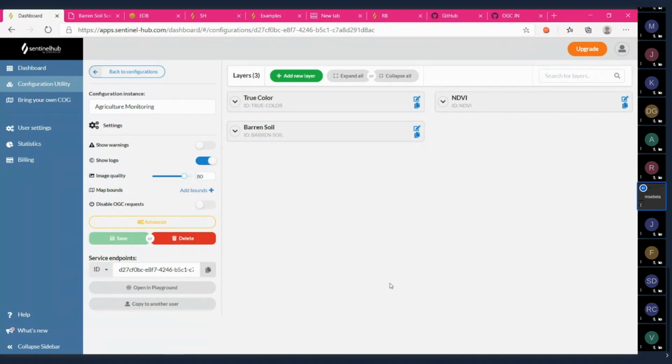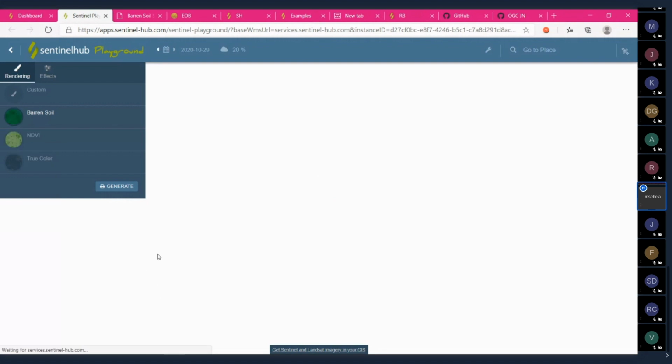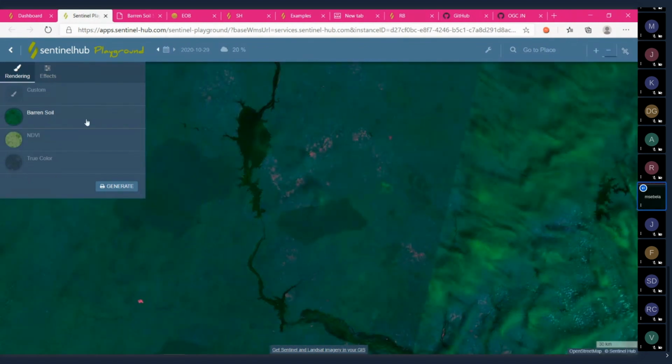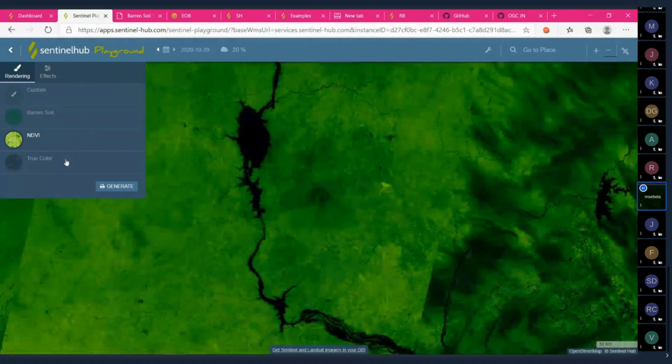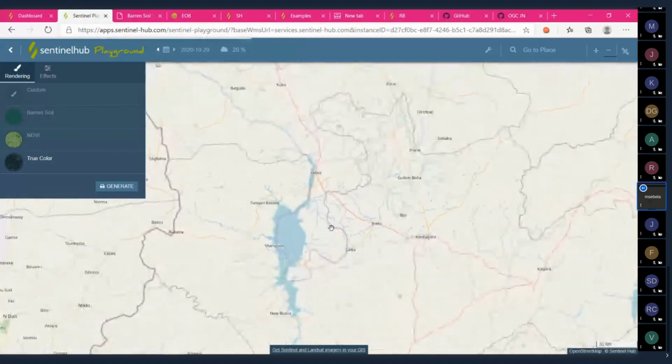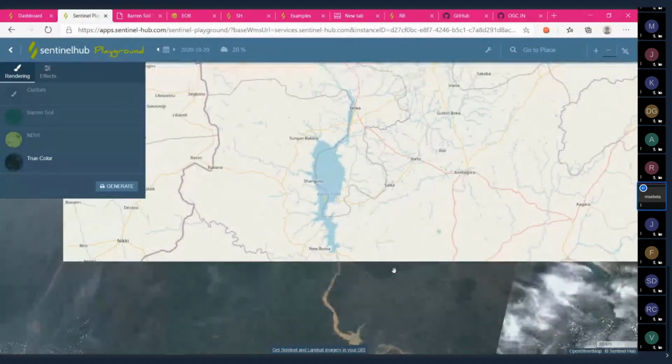Next, let's take a look at how we can view this in Playground. This one is pretty simple because you have a little handy button over here, open in Playground. And this will immediately transport you to the Sentinel Playground, where all of your layers are going to be displayed. And you can easily pan them, zoom in or zoom out, and so on.